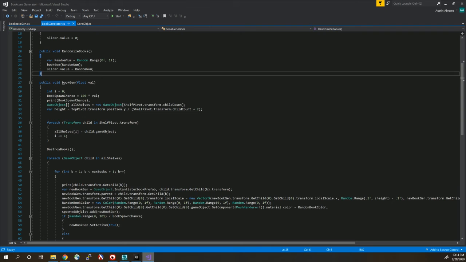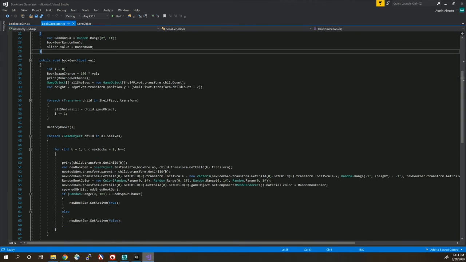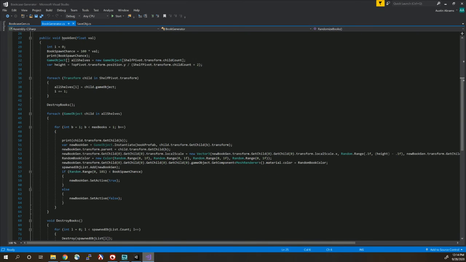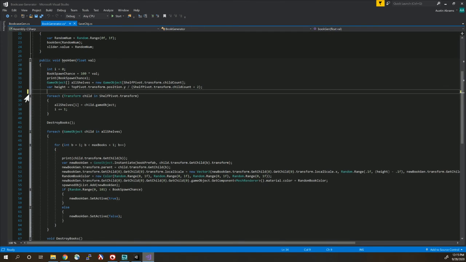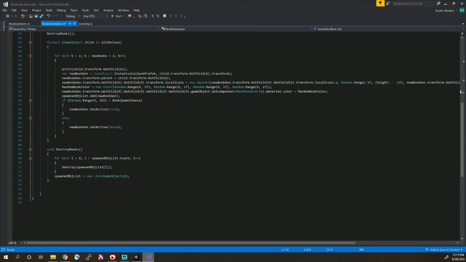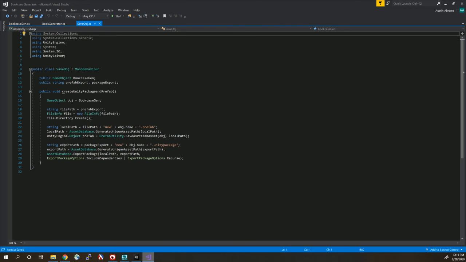Book gen is pretty much what I do. Well, it's book gen plus destroy books. So this is what I do to generate the books, give them the random heights, give them the random colors on all the shelves, that kind of stuff. Get rid of that extra return. And then destroy books basically is the same thing as the shelves, goes through for all books and gets rid of them.